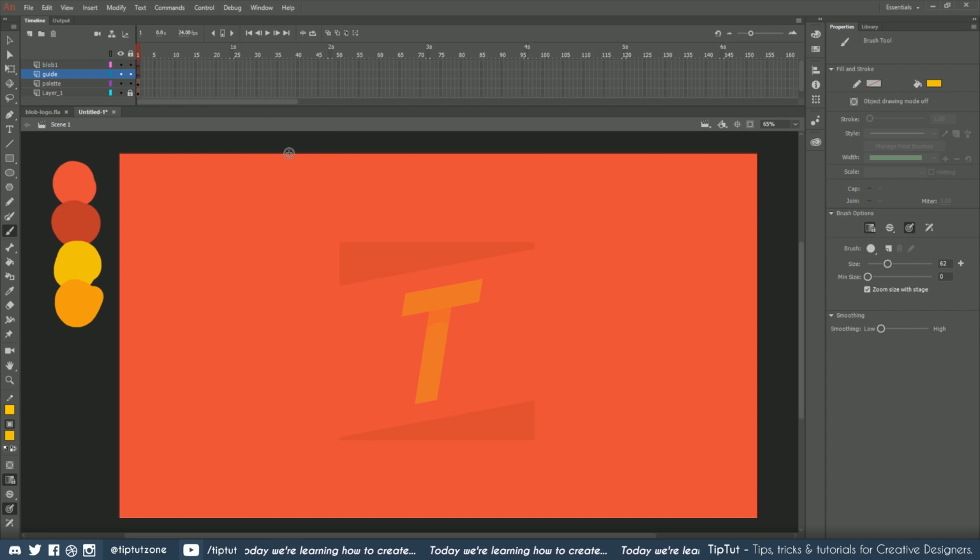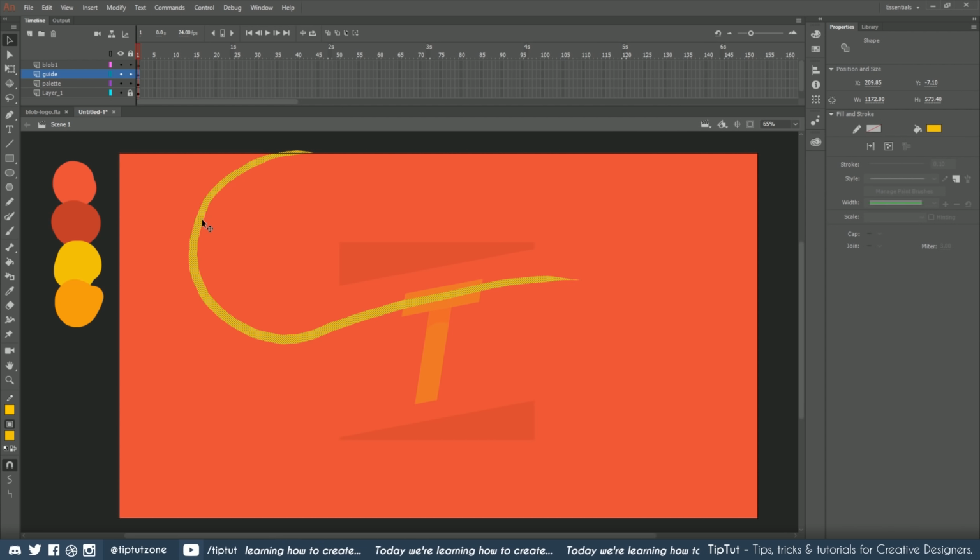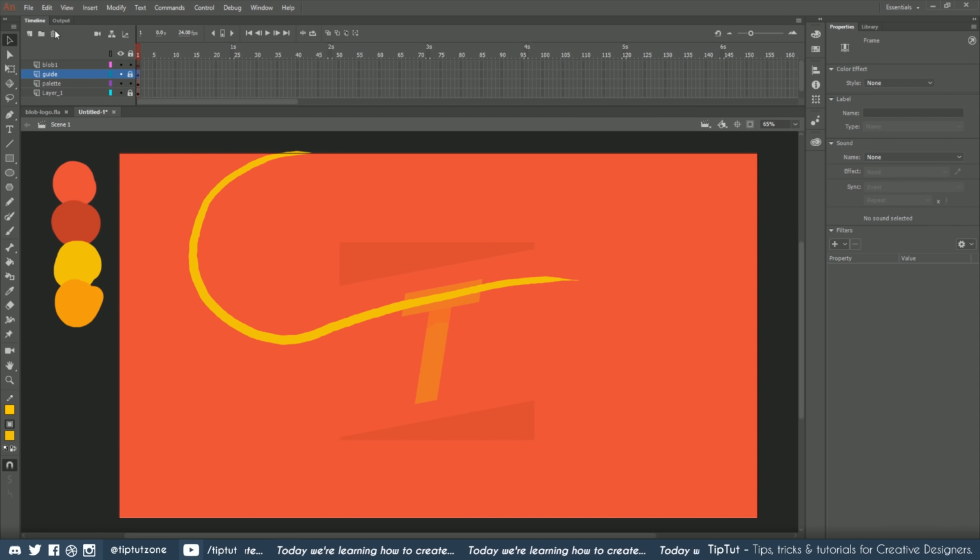Okay, so I'm going to have it come down like this in a nice big curve, maybe overcompensate slightly, and come through like that. Okay, let's just line that up so it's in the middle of the T. And what I'm going to do then is lock this layer and turn on this little guide, which basically shows us the path that that's going to take.